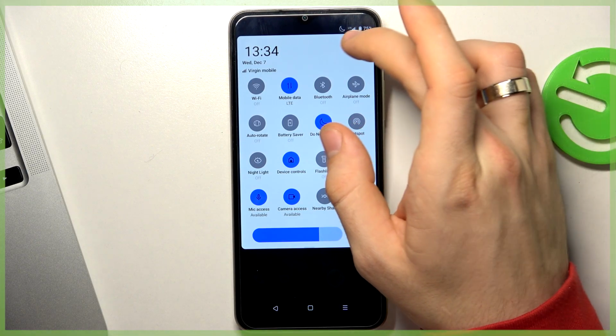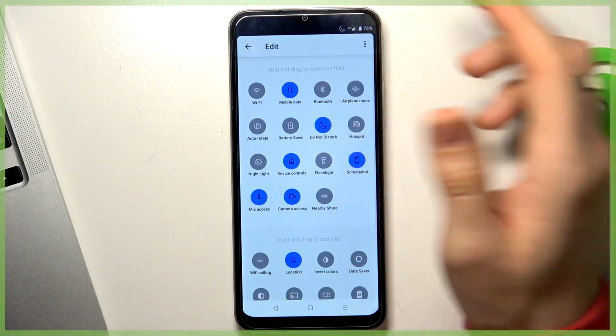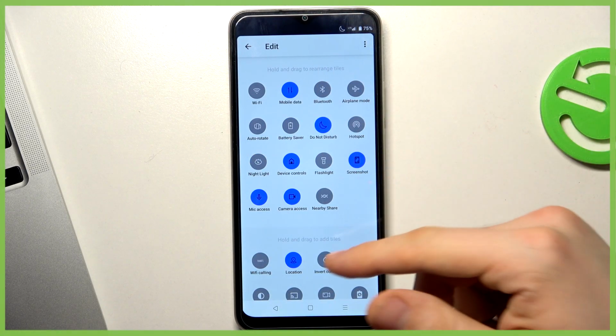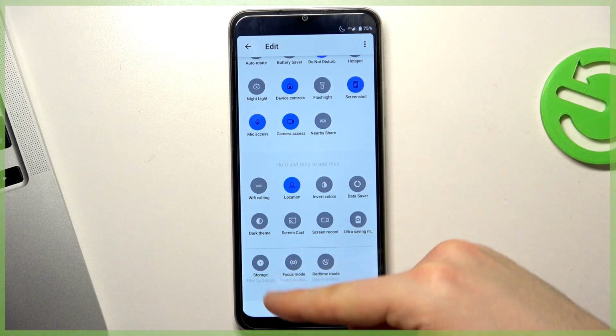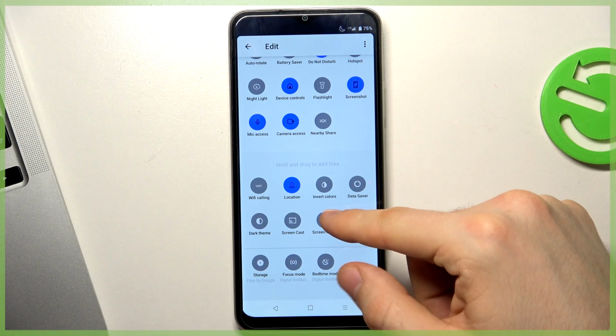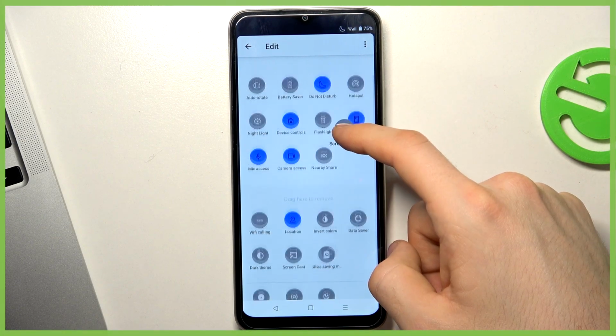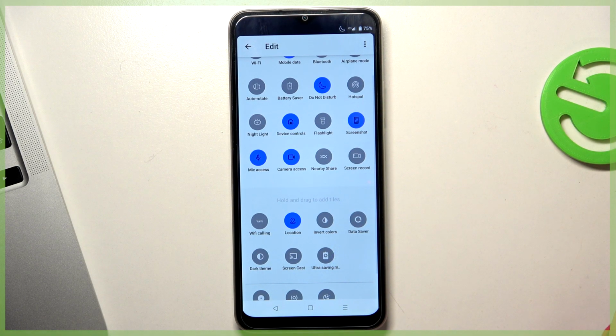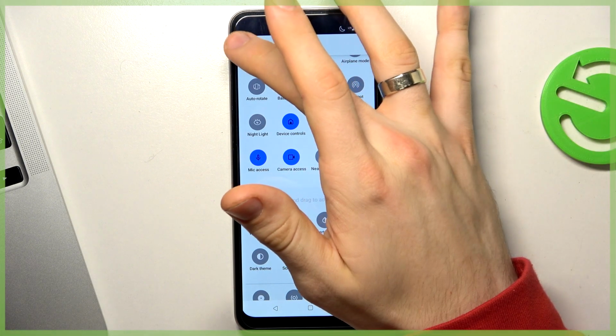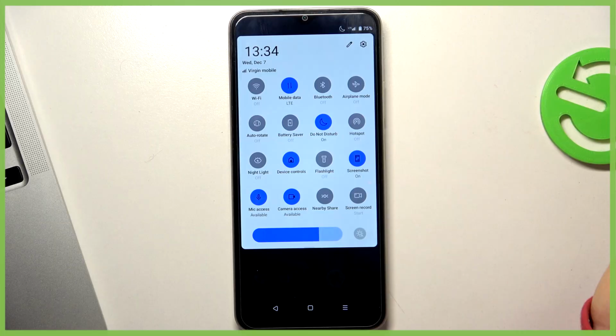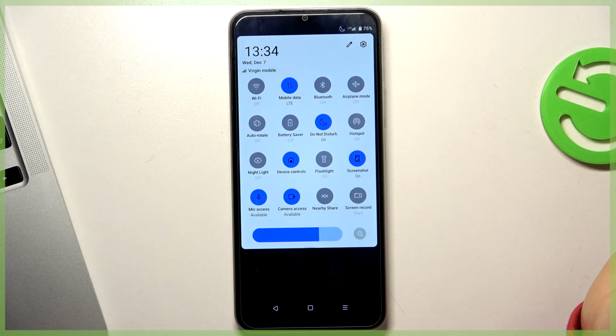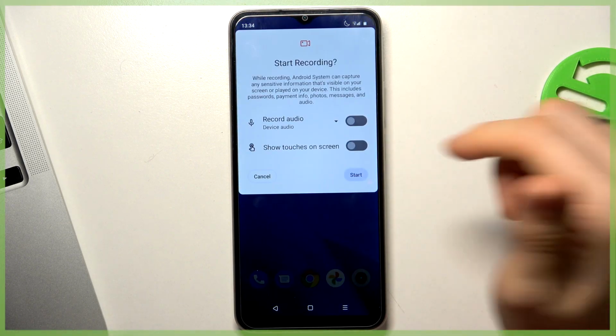How to do it? Just click on the pencil button on the top part of your screen and scroll down, find your screen record feature, click and hold on it and drag it to the upper part of your device. And as you can see, now we have screen recorder here, so click on it.